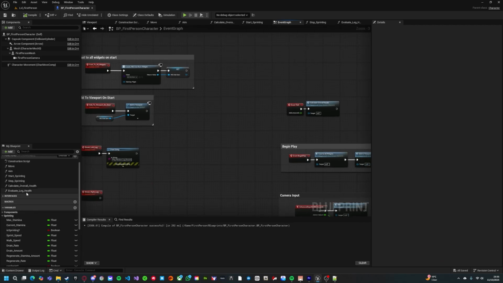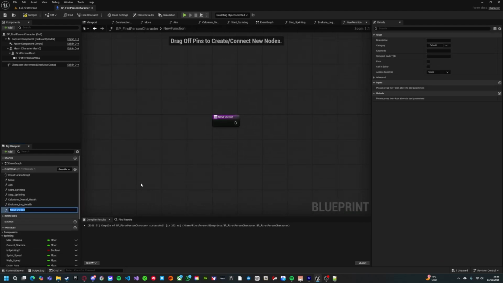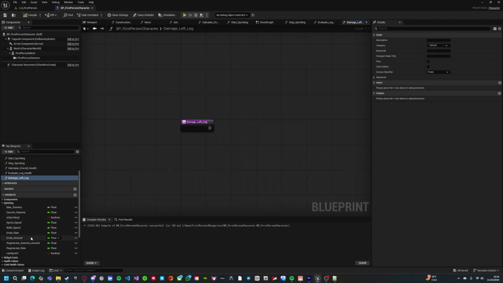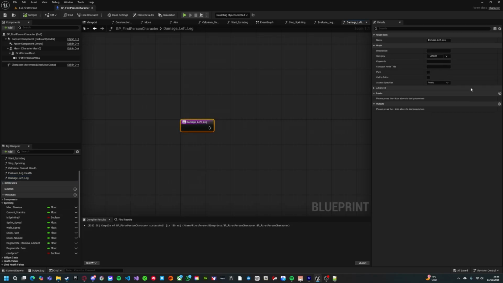So let's create a new function, and we will call damage underscore leg. No, we'll call it damage underscore left leg, because again we need to make sure these are separate. Even though they're exactly the same, we just need to make sure they're separate. So we'll damage left leg, and what we'll do is we'll create an input, and we'll call this one damage amount.